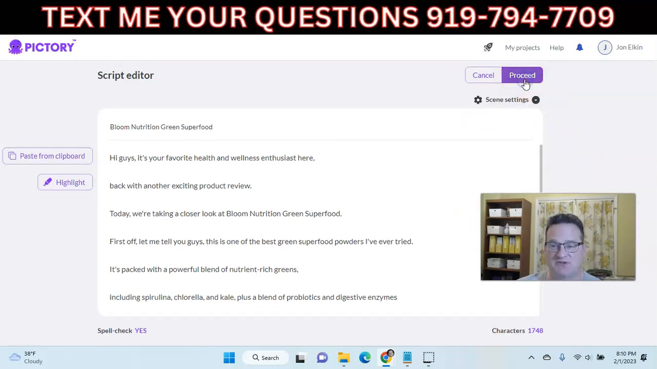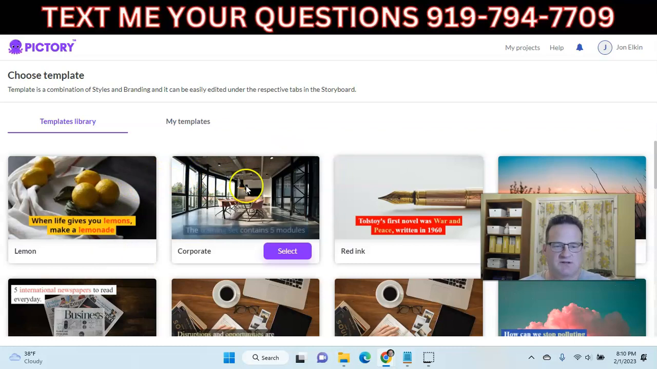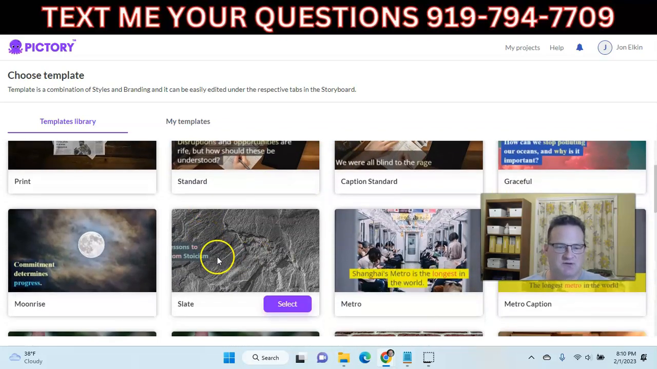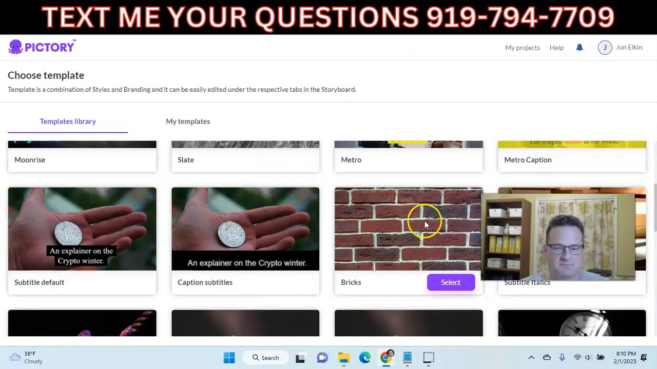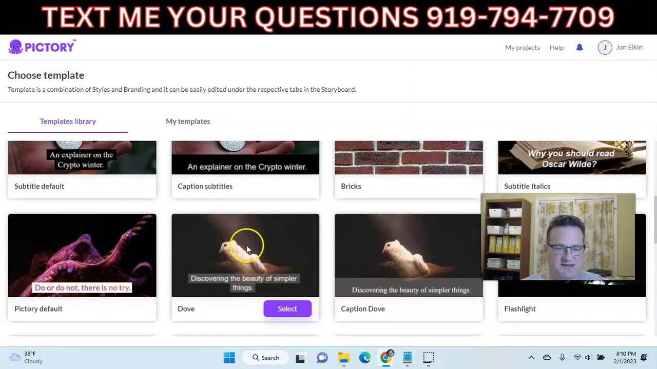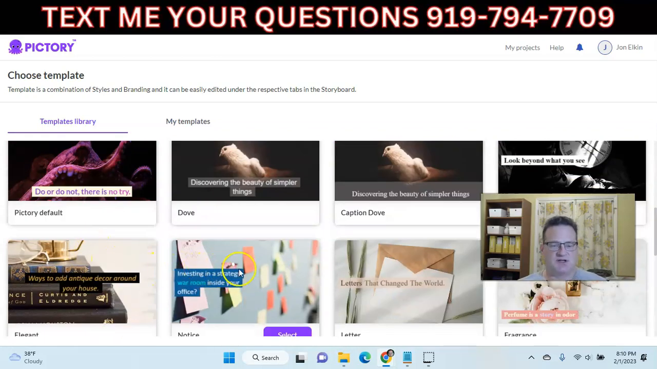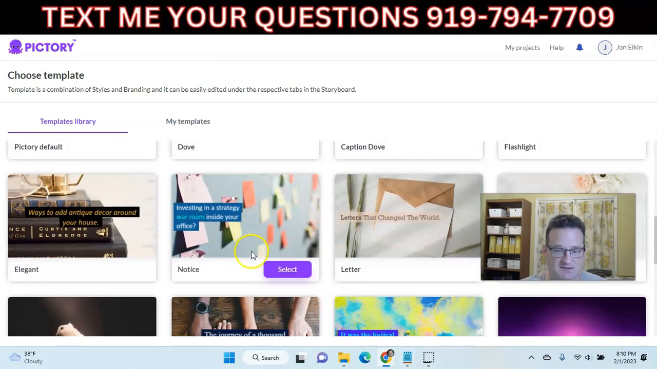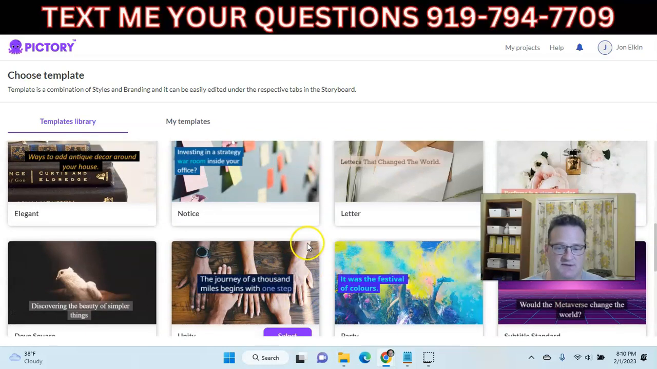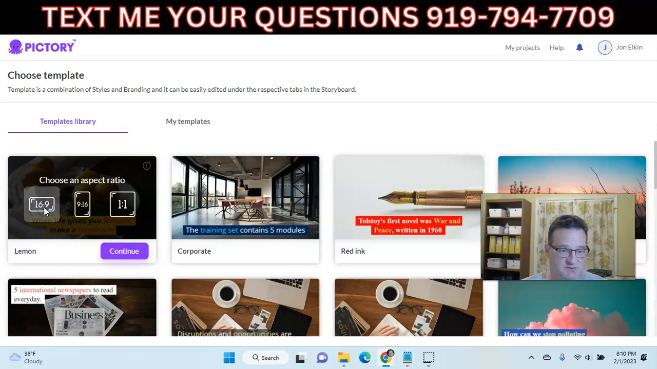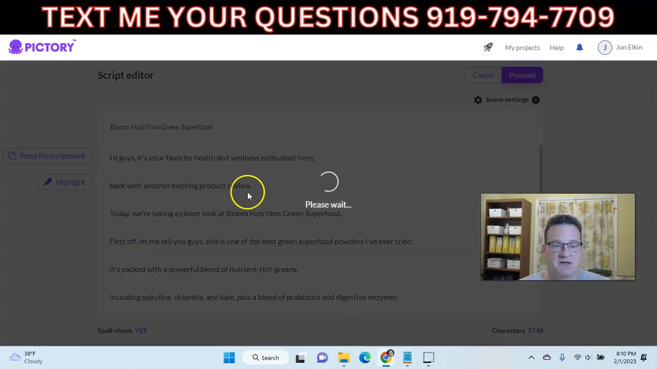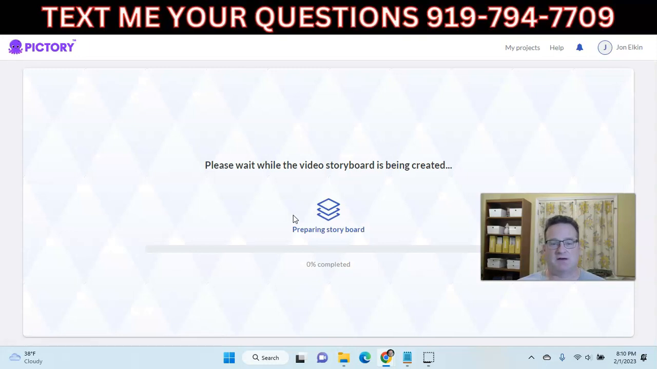Now we're going to click to proceed, and this is where you can see all these different templates that you can choose from. If you hover over it, you'll see the way the words come in. Or they might just stay there. They might be set. So lots and lots of choices, and you can change any of the backgrounds, the fonts, etc. I'm just going to go with this one, and we're doing a YouTube video, so we'll leave it on that ratio. And now Pictory's going to go out and find appropriate video clips to go with the script.